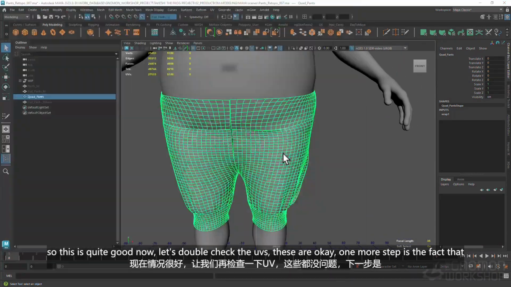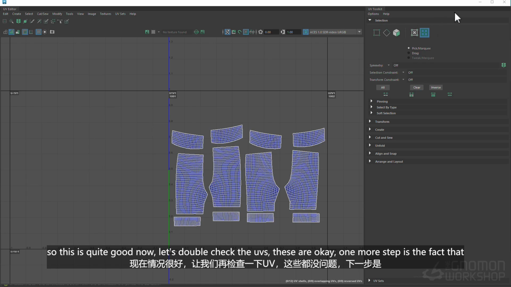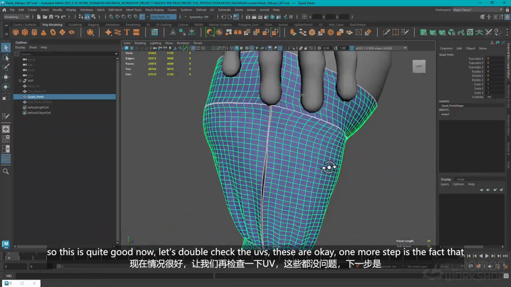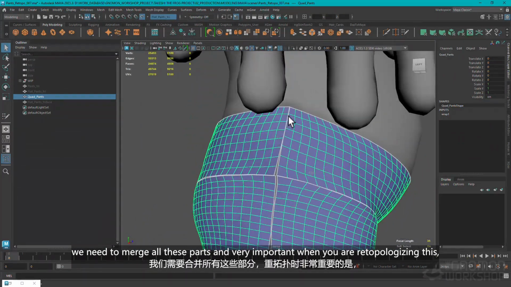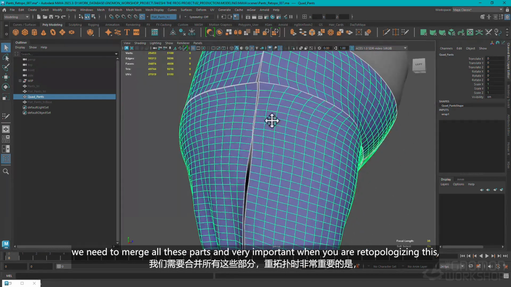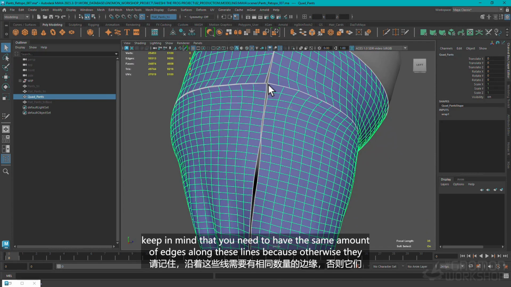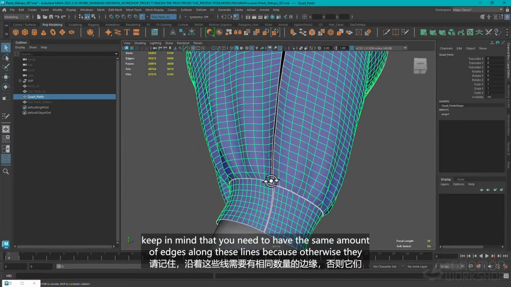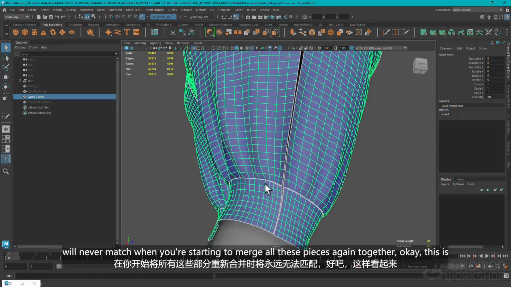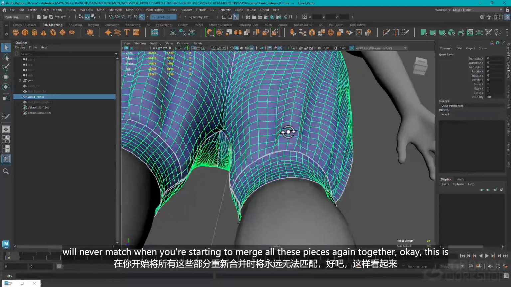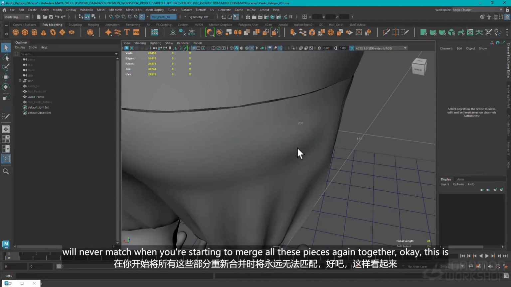Let's double check the UVs. These are okay. One more step is the fact that we need to merge all these parts. And very important, when you are retopologizing this, keep in mind that you need to have the same amount of edges along these lines, because otherwise they will never match when you start to merge all these pieces together. Okay, this is looking good.